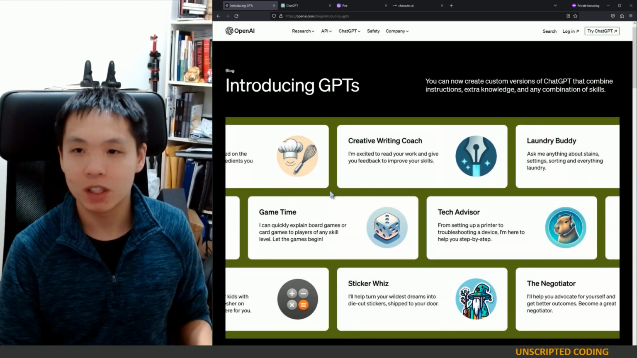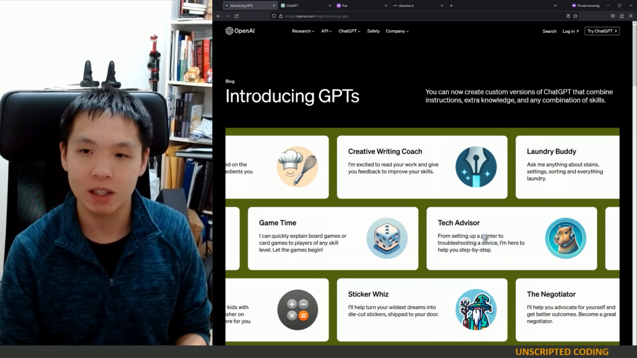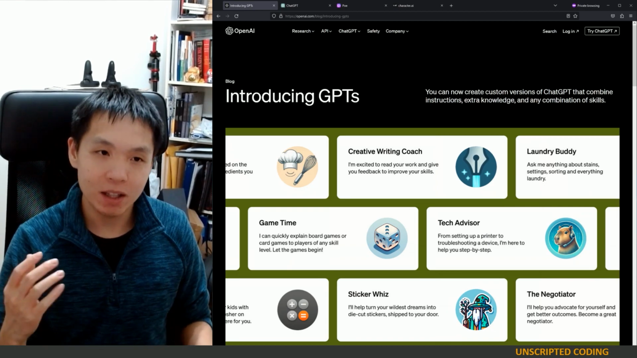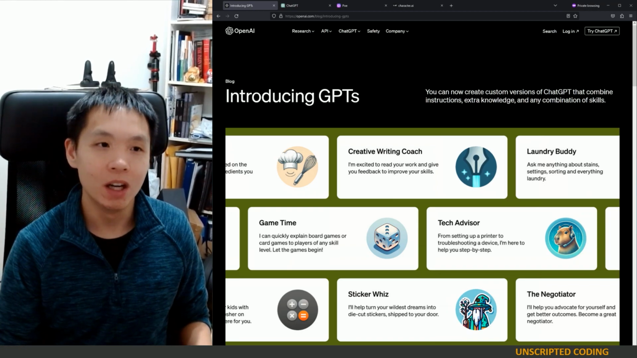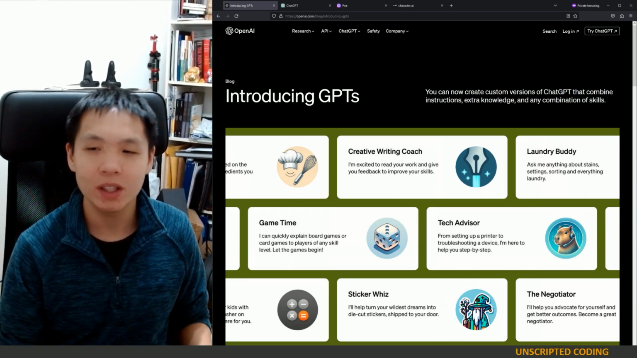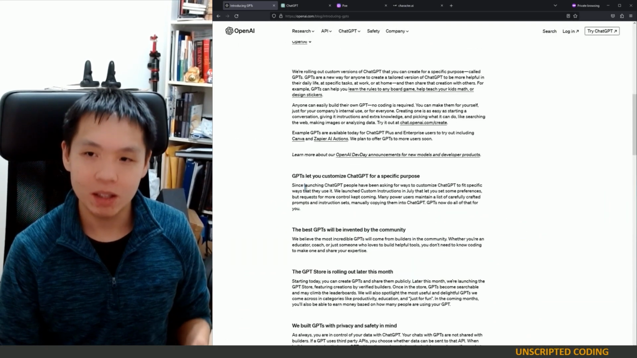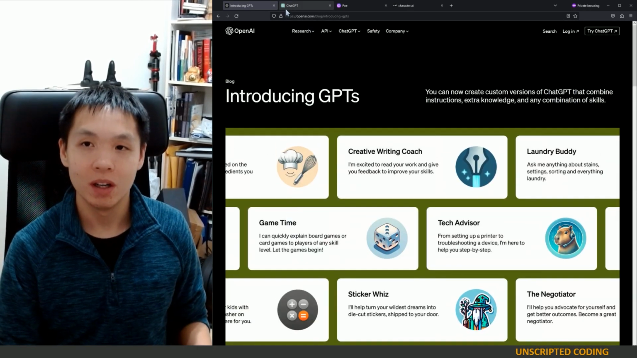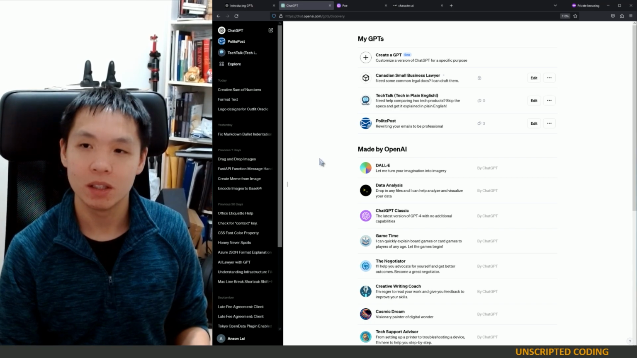And so some of these use cases we see a lot of: creative writing coach, tech advisor, I think there's something here with cooking. I've seen all of these. And over time, I think we're going to get more sophisticated. You're going to see more examples of really, really good AIs. And I think the most interesting thing is that we're going to see a store and potentially paid bots.